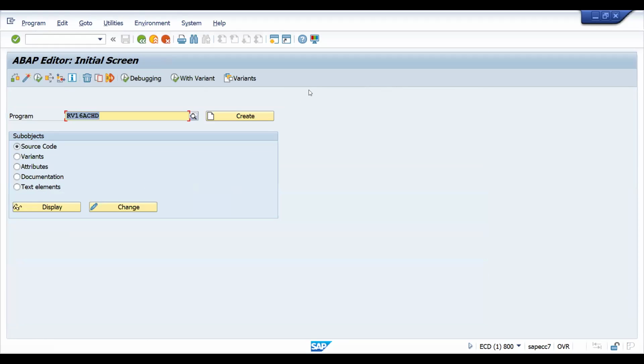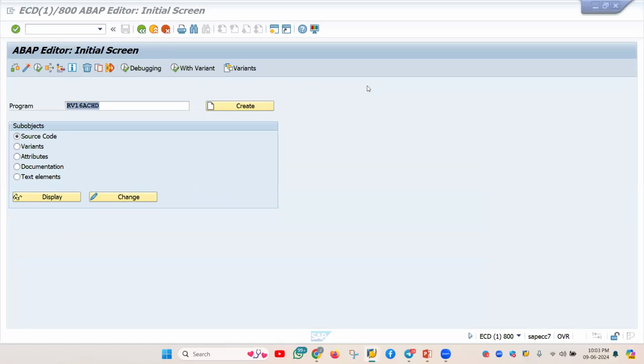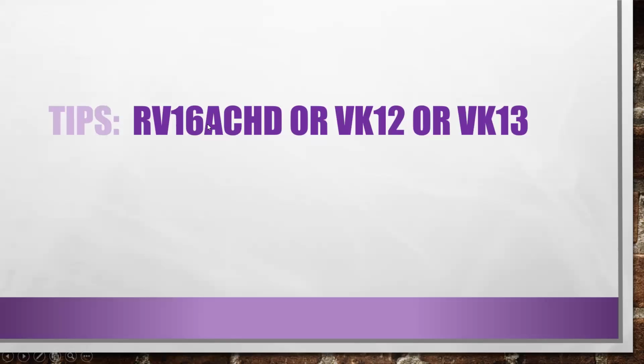Okay. So what is the difference between program and transaction? So you can find the program. If you don't remember the program, you can find everything in VK12 only. I will show you. Okay. So let me show you, 1 second.